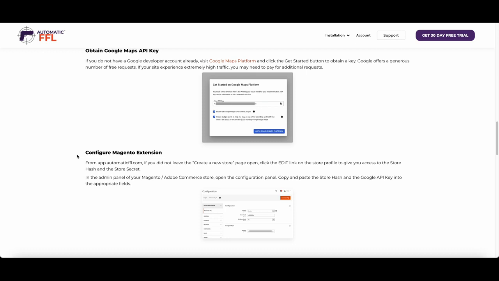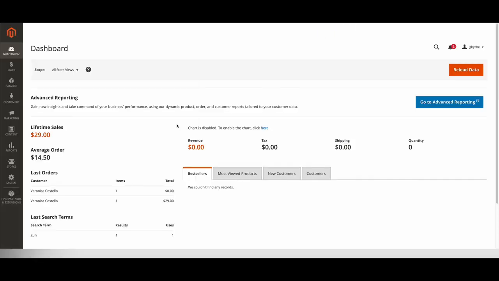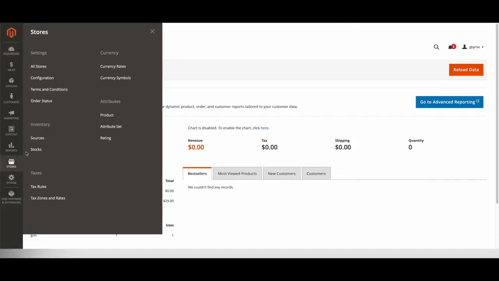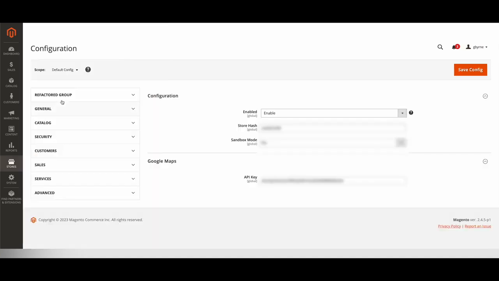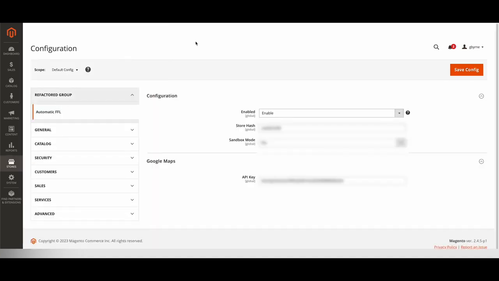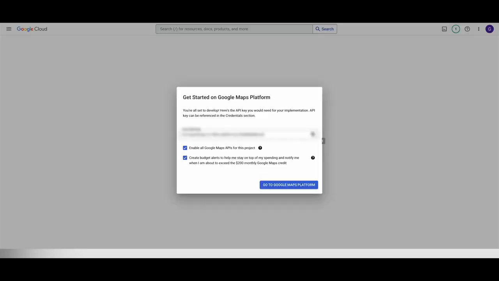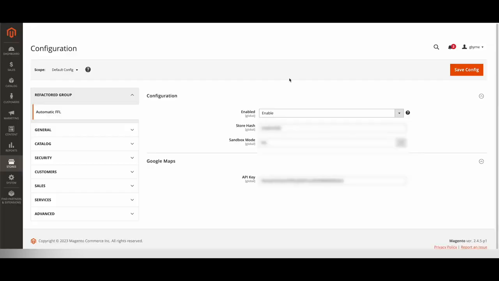So let's go ahead and go to our Magento admin panel. We'll go to Stores, Configuration. All right, so as you can see, the extension is already enabled and we've set it to no for sandbox mode, but we still need to provide the store hash and the API key. So let's start with the Google API key. We'll go back to that tab where it provided it to us. We'll hit copy and we'll put it in here.